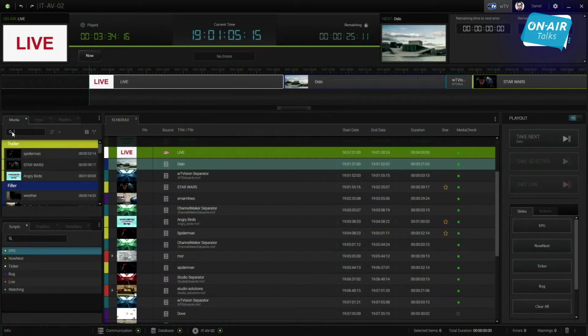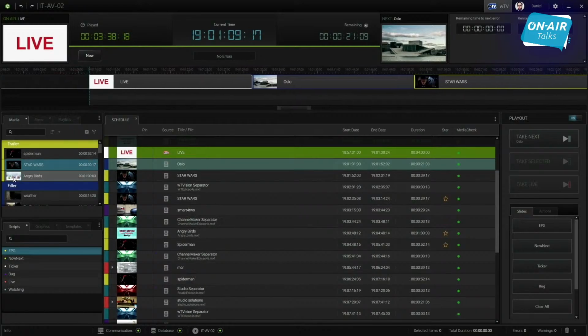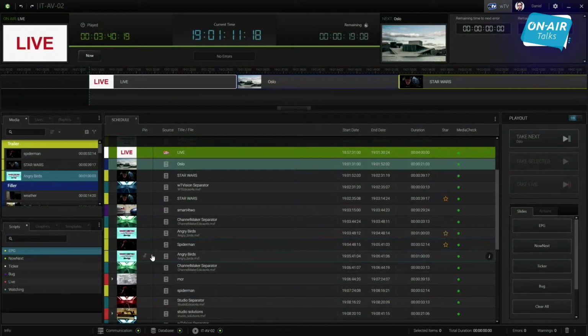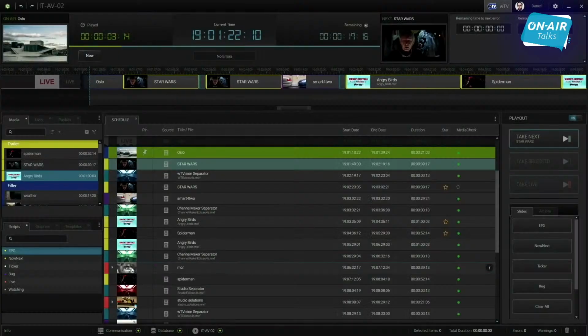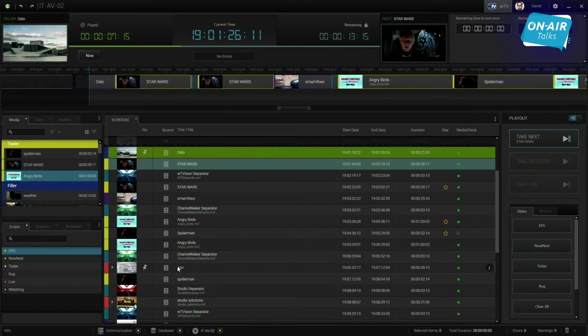To add content to your playlist or schedule, you simply drag and drop it where you want it on the schedule. Simple, isn't it? As I add content to my playlist, the system automatically adjusts the remaining content. But if I want content to be aired at a specific time, I can just double-click here to pin it on the date that it's displayed.